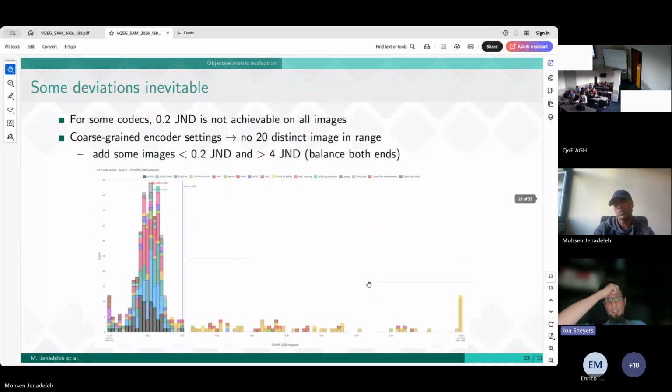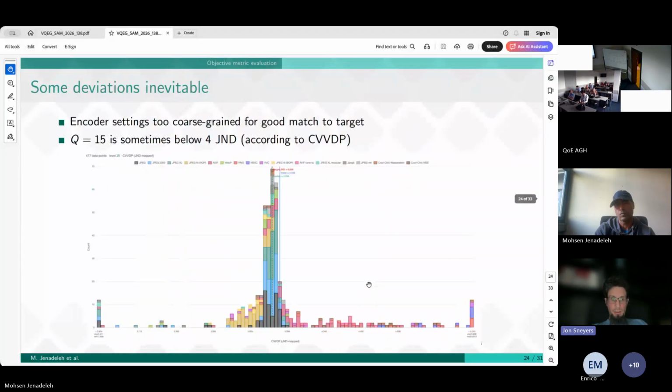One other explanation, besides some codecs not being able to get that low, is that sometimes the encoder settings are too coarse-grained. For instance, with HEVC and VVC, we only have an integer parameter that has a limited number of values, and sometimes there are just not 20 different values inside the range. So in this case, we have to add some images that are outside the range, and we added them at both ends, both lower and higher quality than the range. So this explains why we have some that are a bit lower.